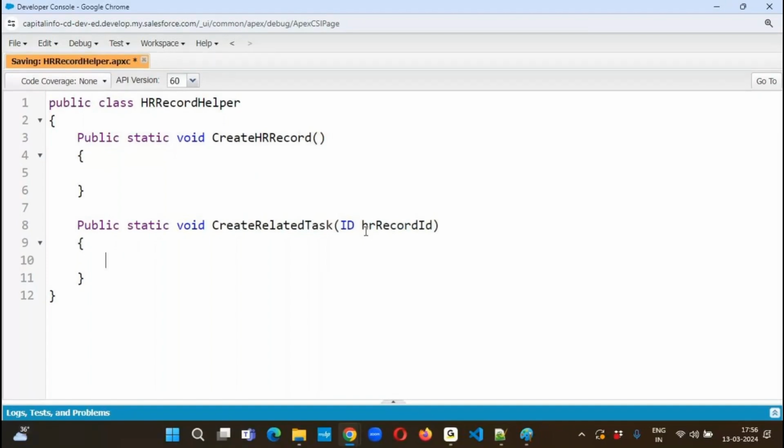Clear? Understood the concept now? These are the two methods. Now this createHRRecord is a parent method. This is a child method. Because to create the parent record, we are using this method. To create the related child record, I am preparing this method. So this is a parent method, this is a child method.